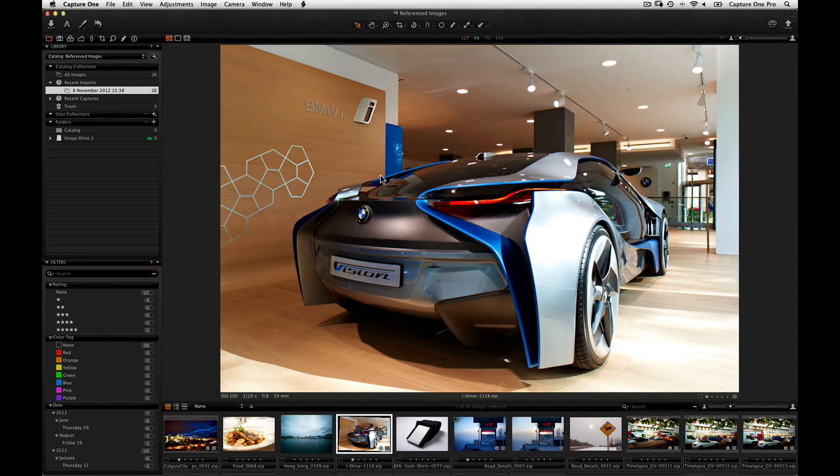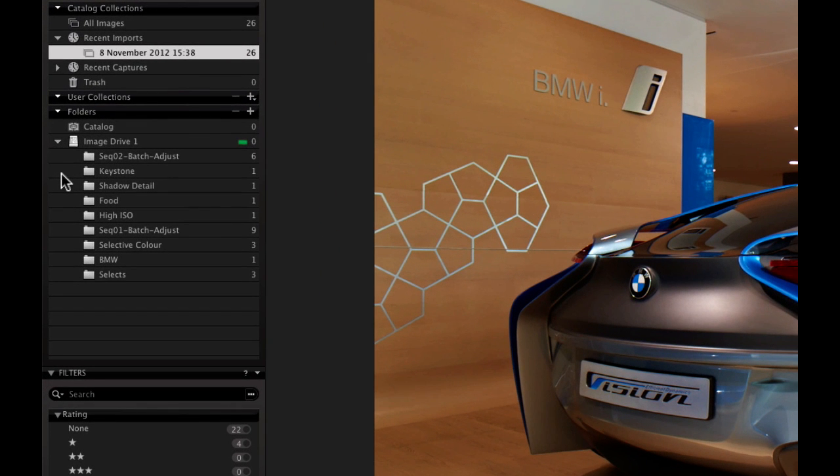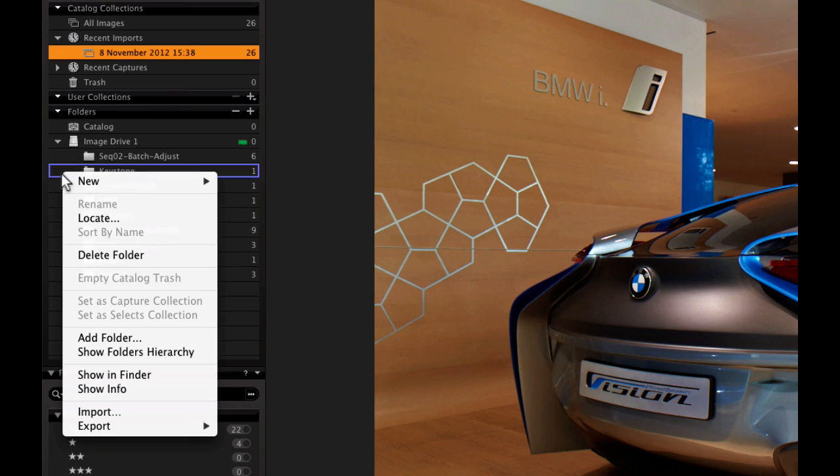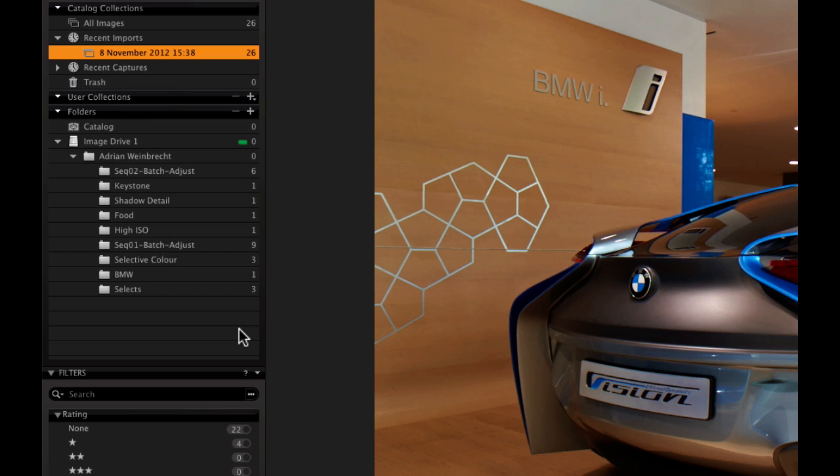When the import is finished, the location of any referenced image files is shown in the Folders area of the Library tool. By default, only the root and final location is shown. However, to see the complete hierarchy, right-click in the Folders tool and choose Show Folders Hierarchy.